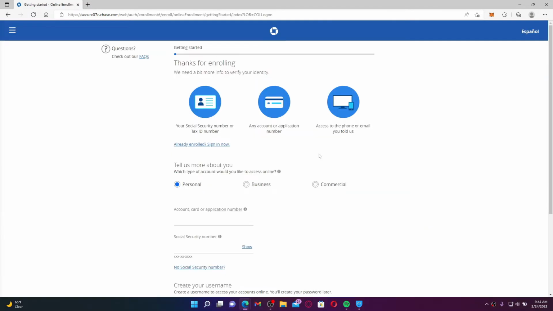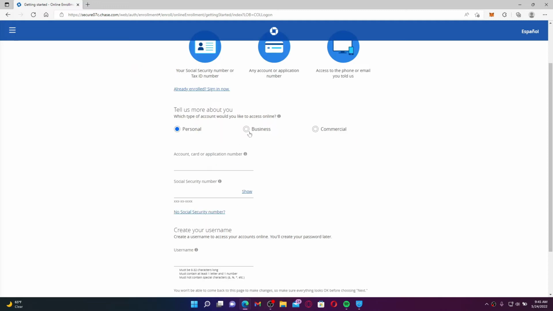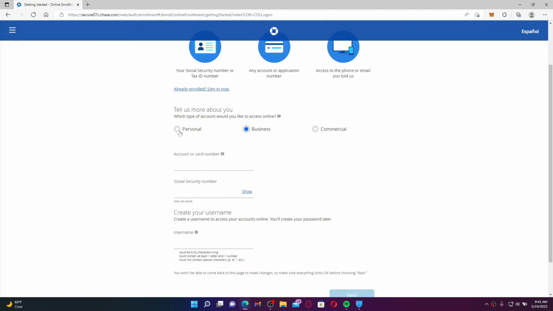In order to enroll or sign up for Chase Bank, you'll need some of your information. Remember that your social security number or your tax ID number, your account application number, your phone number or your email should be available to you before beginning. Go ahead and choose what kind of an account you'd like to enroll with. You can choose from personal, business, or commercial.